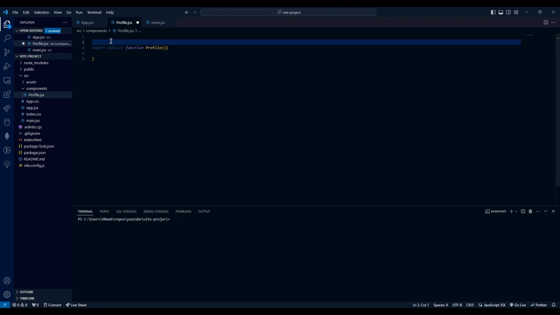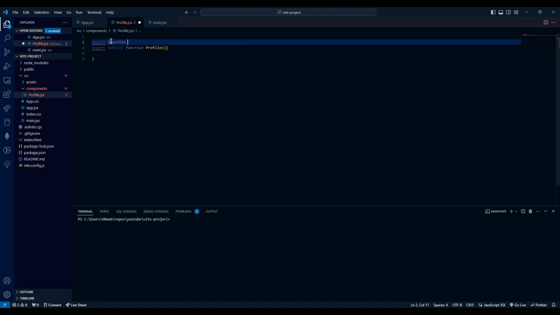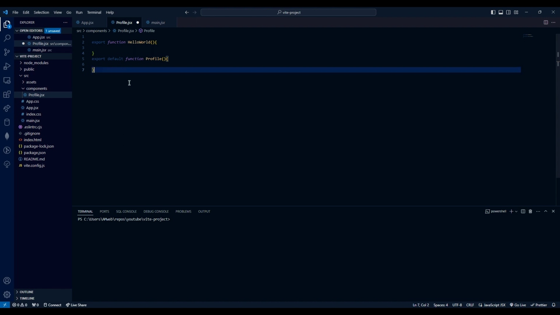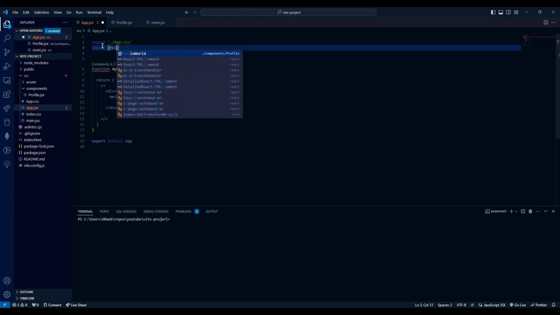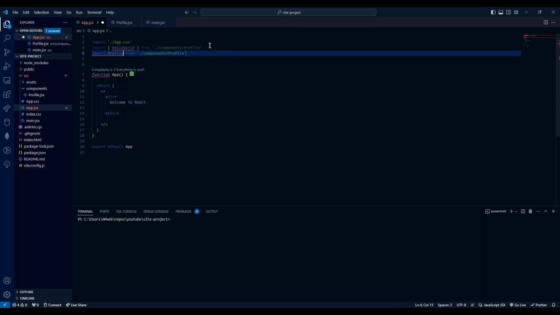So I could have, like, just, I'll go with function hello world. You could do something like that too, and that could be within the same file here, and you could also import that. So if I was to save this and go into App, I would import hello world from the components folder, profile, the name of my file. Now I can also import Profile, the name of the function, from components profile.